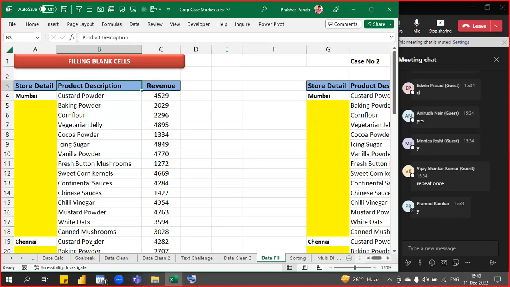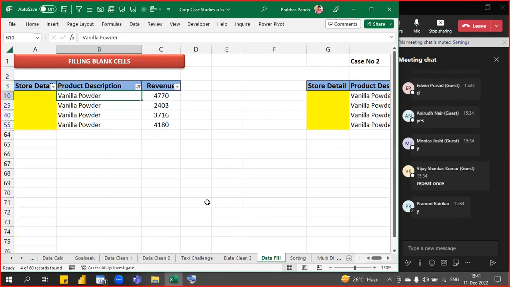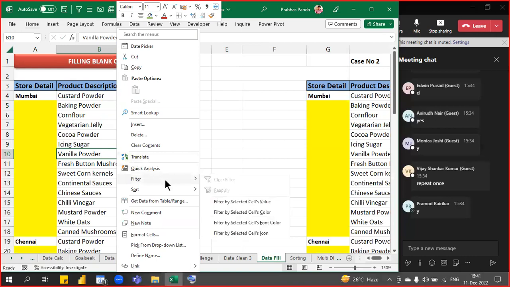I have the data, correct? My boss is asking, Prabhas, show me only vanilla powder related records. Just see the beauty. I'll go to vanilla powder, right click, filter, selected by cell value. Done. How long did it take me? No Control Shift L, no select all, deselect all, no search button to click and type the text. So sometimes even with the mouse, we can make things faster. Just check it out. Right click on vanilla powder, filter selected by cell value. Works?